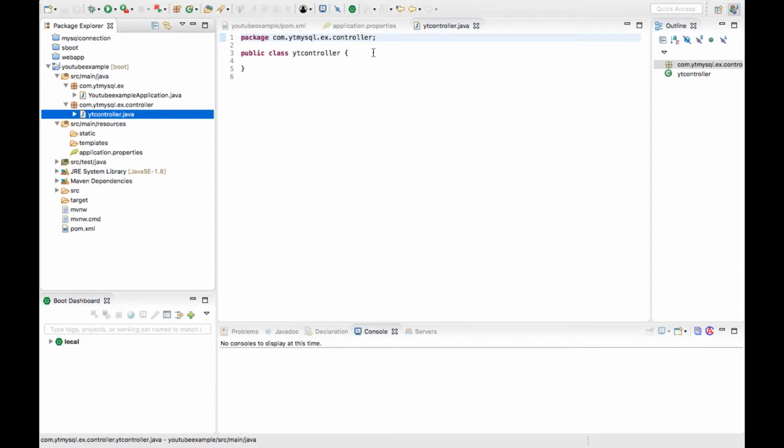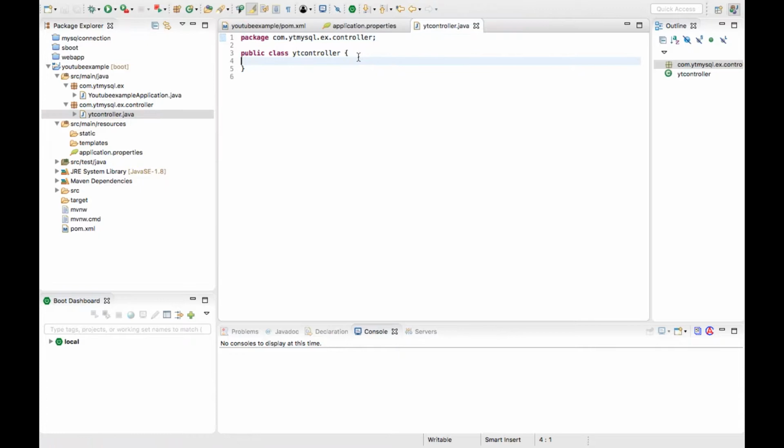So inside the YT controller class, we will basically specify how the request will be handled. So we'll be doing it like, first we'll specify that this is the controller. So we'll use an annotation RestController. This will show an error. Then we have to import the package.